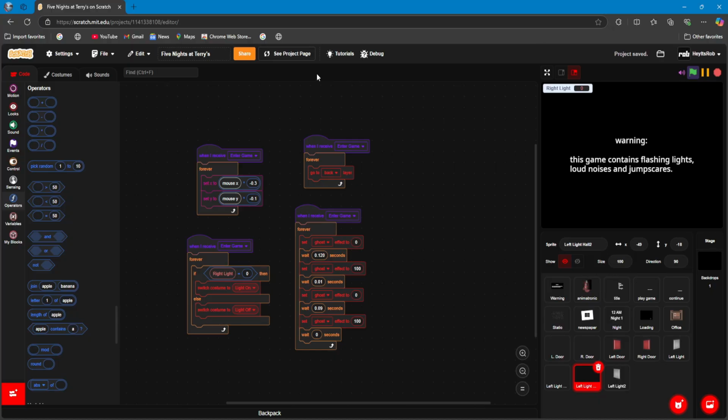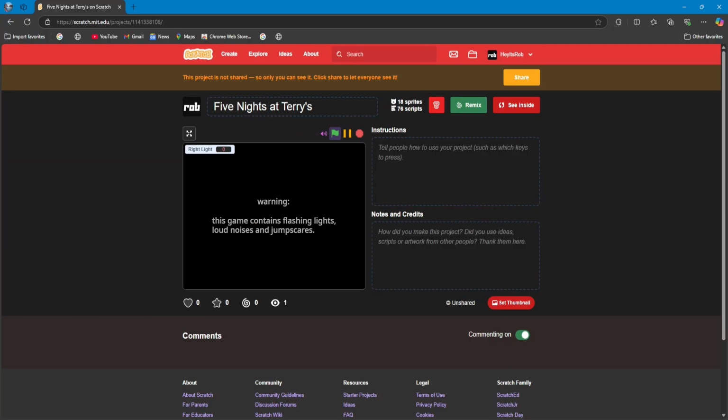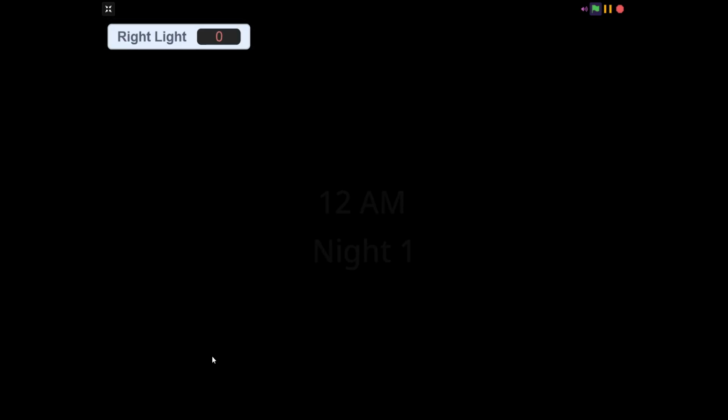And with that, we have successfully completed our door and door light buttons. Take a moment to go back to your project and appreciate all the progress you have made.